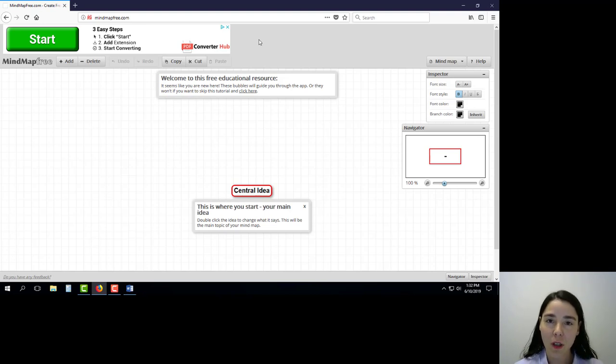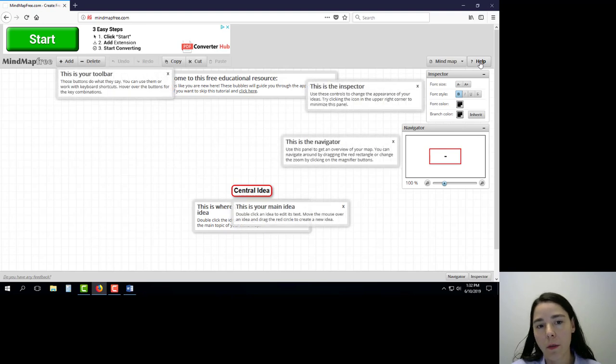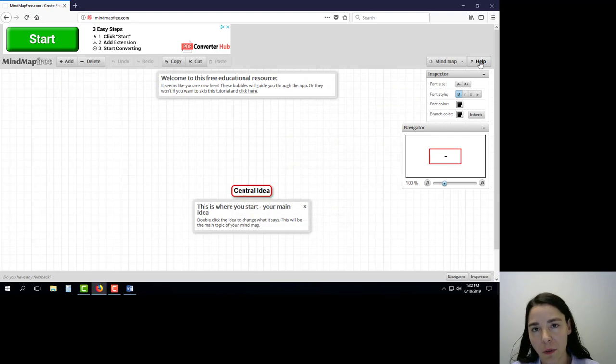When you first go to mindmapfree.com, it will give you some instructional dialog boxes. You'll see here at the top it says, "Welcome to this free educational resource," and it gives you the option to skip the tutorial. But the tutorial may be helpful the first time that you're using it, so you may want to leave those dialog boxes open. You can also click this help button and more help boxes will pop up, and if you click it again, they go away. Especially the first time you're using it, that can be helpful.